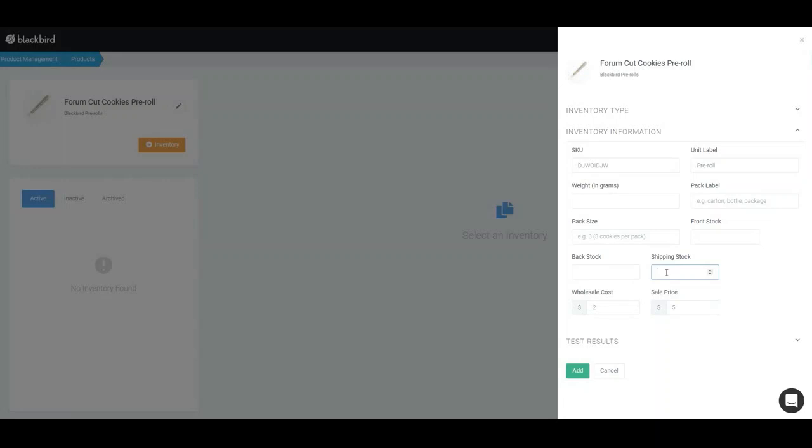So any inventory that you want to be able to send has to go into the shipping zone. You have front and back, which are separate areas that you can store stuff in on your own if you want. These will come into play later on with wholesale menus and things like that. But for now, just to be safe, let's say, hey, I have 400 of these, and I'm just going to go ahead and put them here in my shipping stock so that I can start sending them to customers.